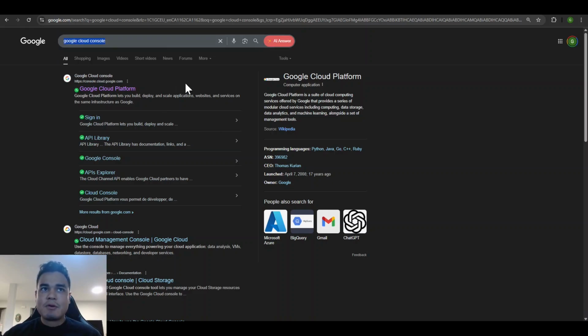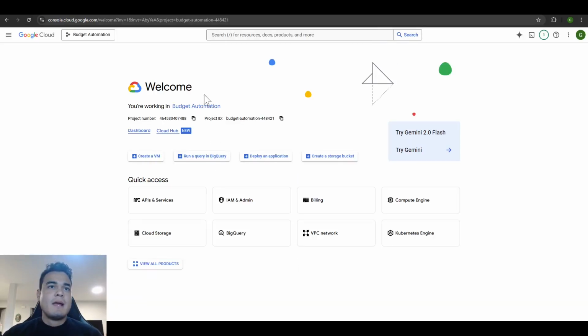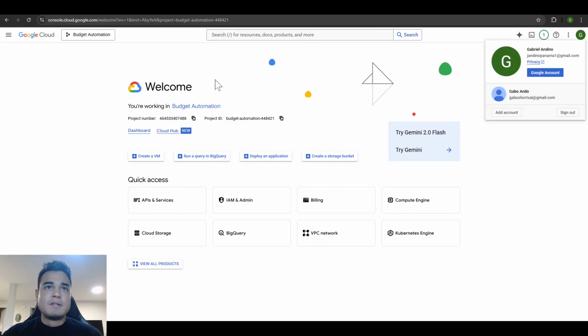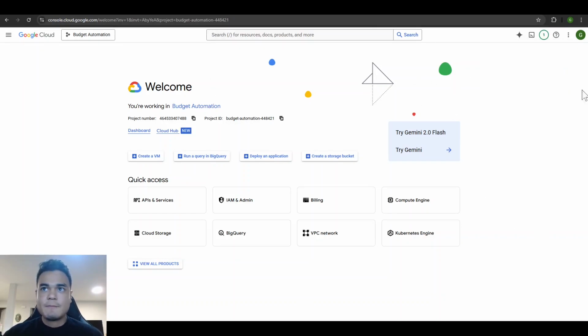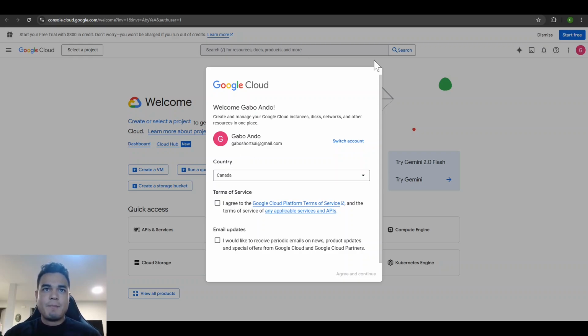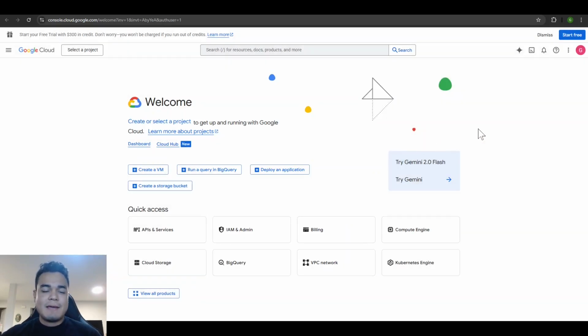Look up Google Cloud Console on Google, click on the first link. And here I'm already logged in, but if it's your first time, it's going to ask you to create an account. After you create your account, you're going to come to a page like this. You're going to agree to the terms of service. And this is your Google Cloud Console account.